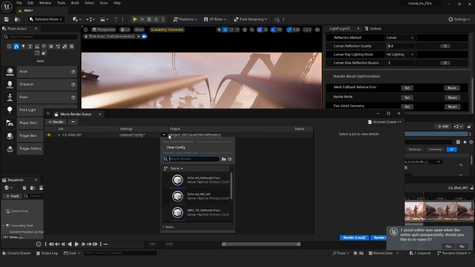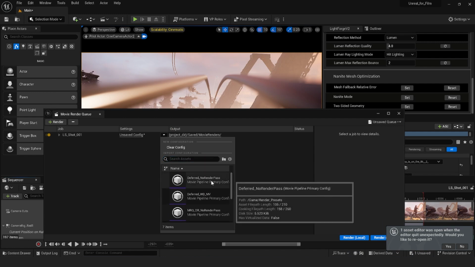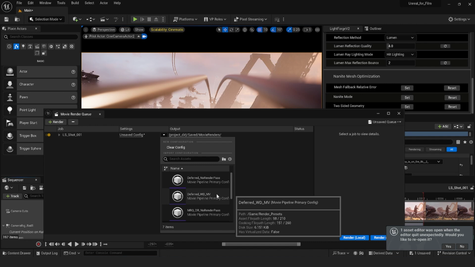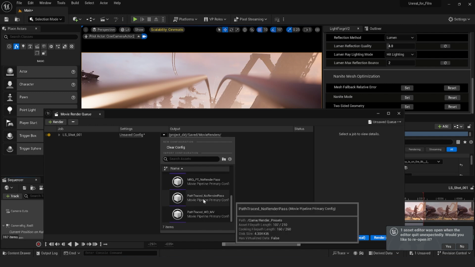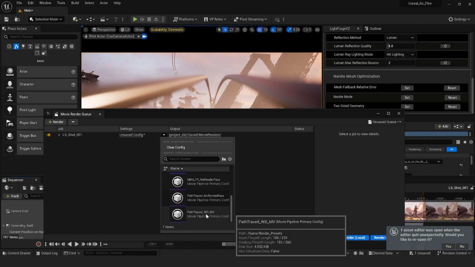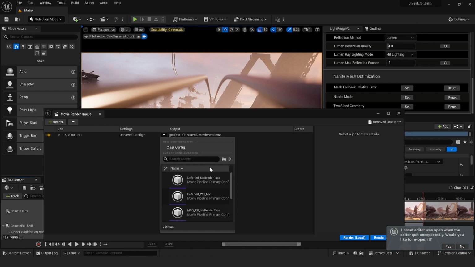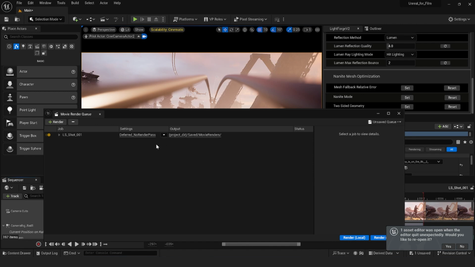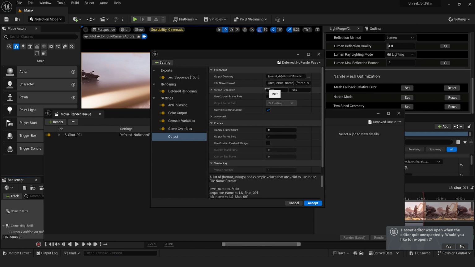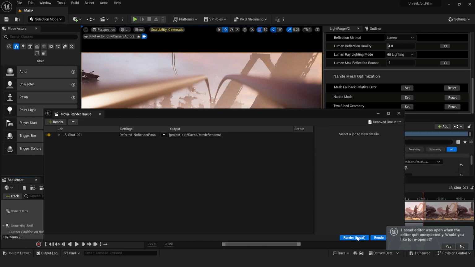So if I click on this drop-down arrow, it's going to give us several options to choose from for rendering our scene. We have our deferred no render passes, we have our deferred rendering with the world depth and the motion vectors passes, we also have our path traced render with no render passes, as well as a path traced render with world depth and motion vectors. So all we have to do is click on the setting that we want, and we can set our output path right here, set it wherever we choose, and we can set our output resolution, and we can just click on accept and then click on render.